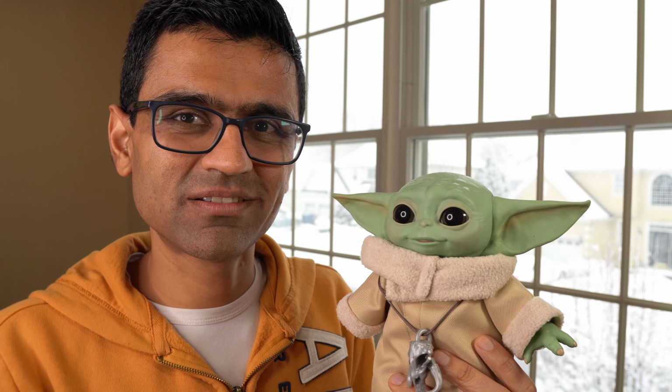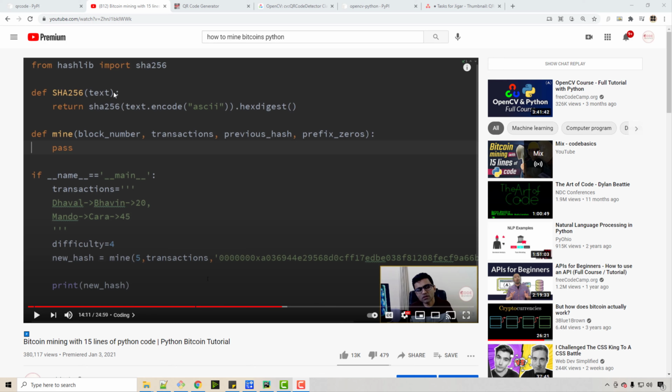It is snowing like crazy outside, and my baby Yoda wants me to write code in Python where I can generate a QR code and read it, and that too in less than 10 lines. Let's begin. QR code is basically quick response code.